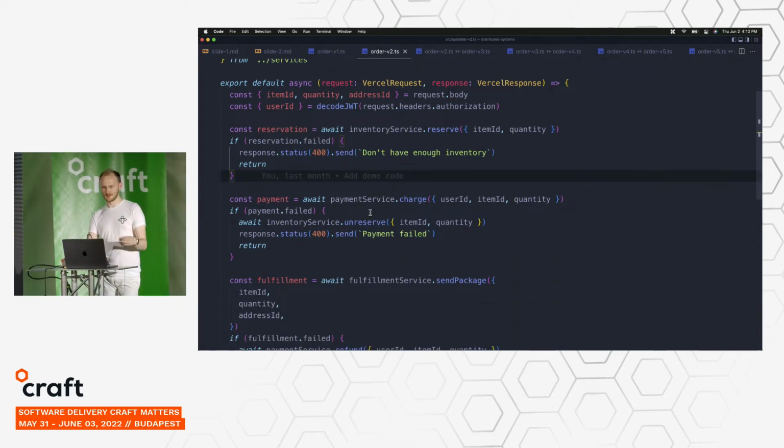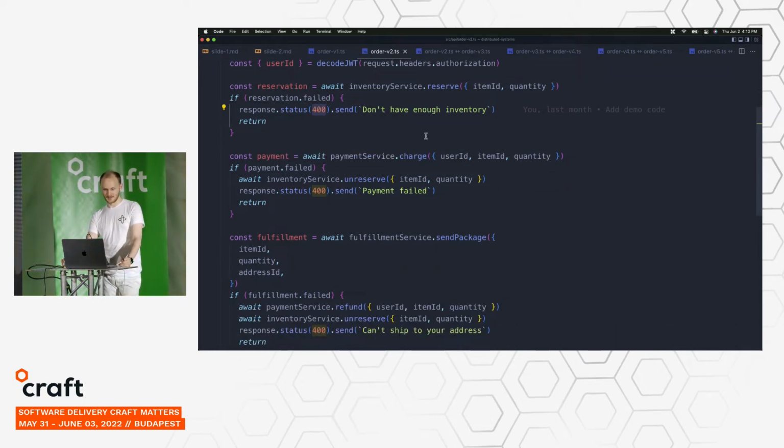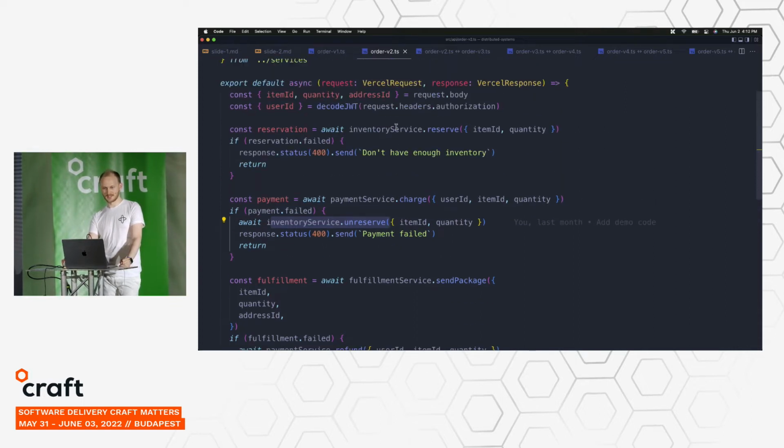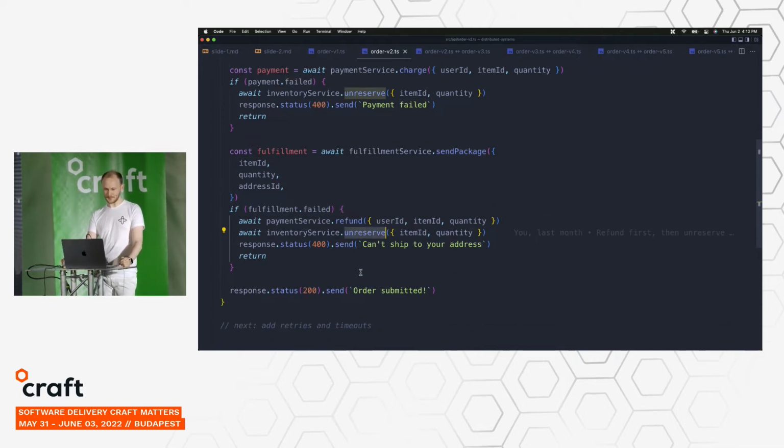So here's the same function, but a new version with some added logic. If the reservation fails, then we send status 400: sorry, we don't have enough inventory. If we successfully reserve and then charge fails, then we want to tell the inventory service to unreserve it. If we successfully did reserving and charging, and when we're sending a package that fails, then we want to refund the user and unreserve. Each of these is, say, doing a single gRPC, Thrift, or REST request to the service. And any of those could fail.